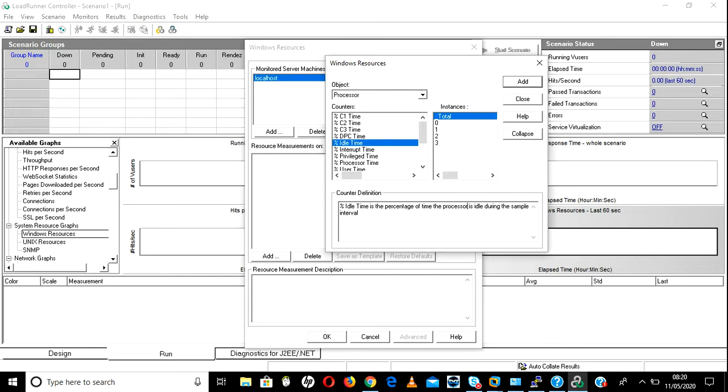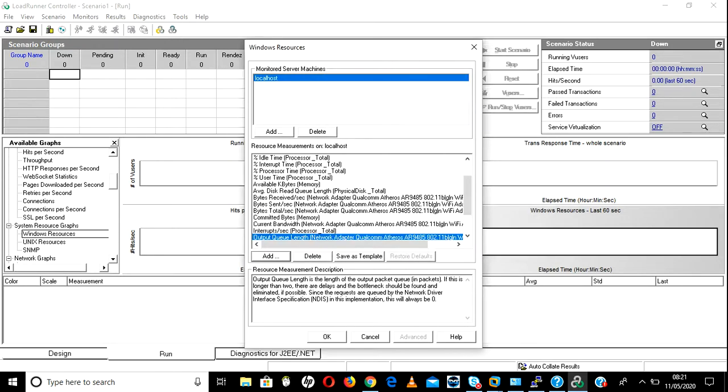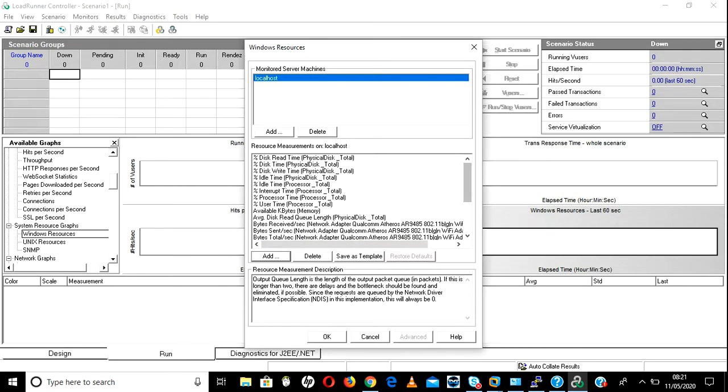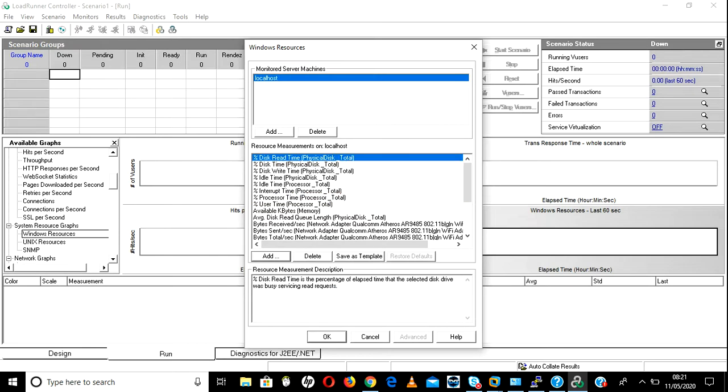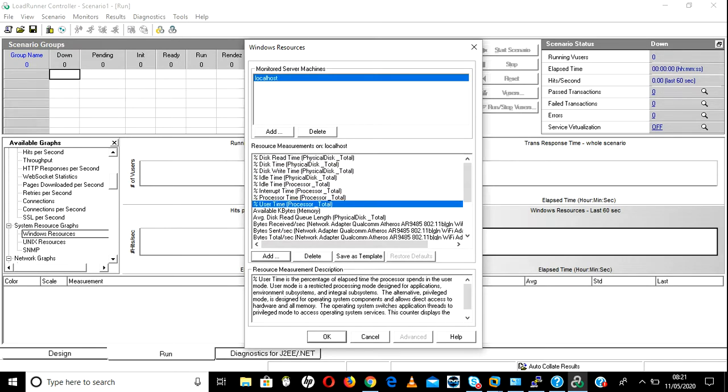Okay, so I showed you the very important metrics here, what to monitor for network and everything. If any interviewer asks, just tell them these are the very important metrics. For disk, these are the metrics: read, write, and processor time and idle time. Here also you will see more details. Each metric, if you select it, will give you all the details.